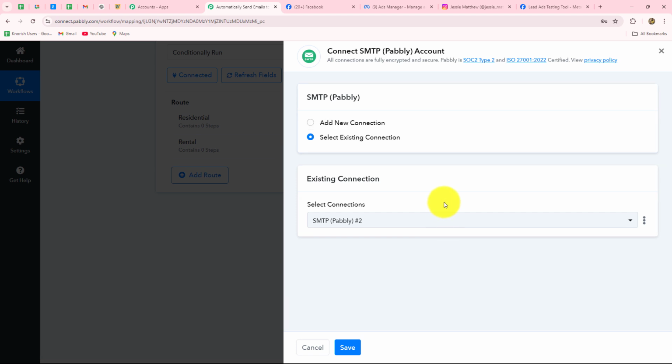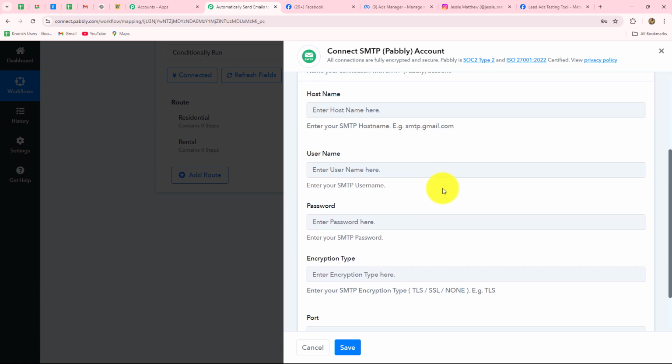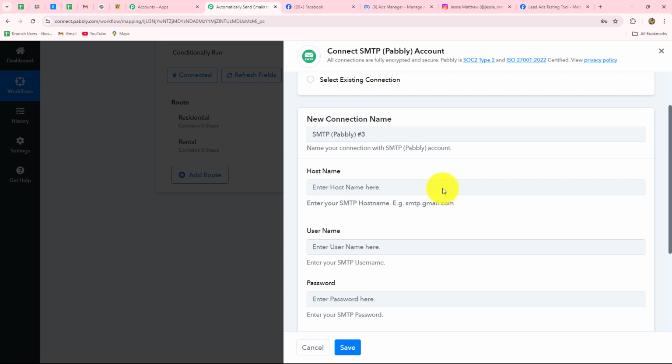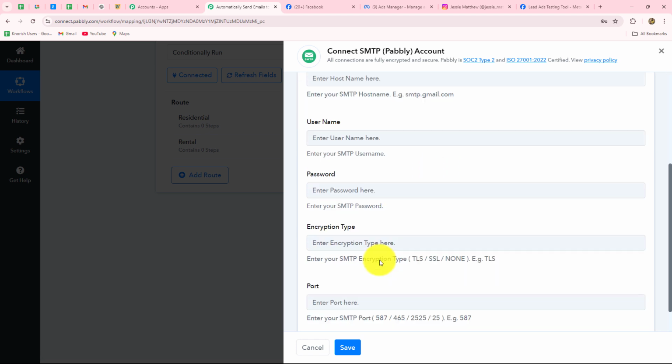For building the connection, we have two options over here: add new connection and select existing connection. In case you already have an existing connection, just go with that quickly. But if you want to create a new connection, I'm going to tell you what you are supposed to do. You have to click on add new connection. You have to enter the details over here, such as the host name, username, password, encryption type, and the port. When you set up your SMTP account, you're going to receive all these details. You will enter them and your connection will be built.